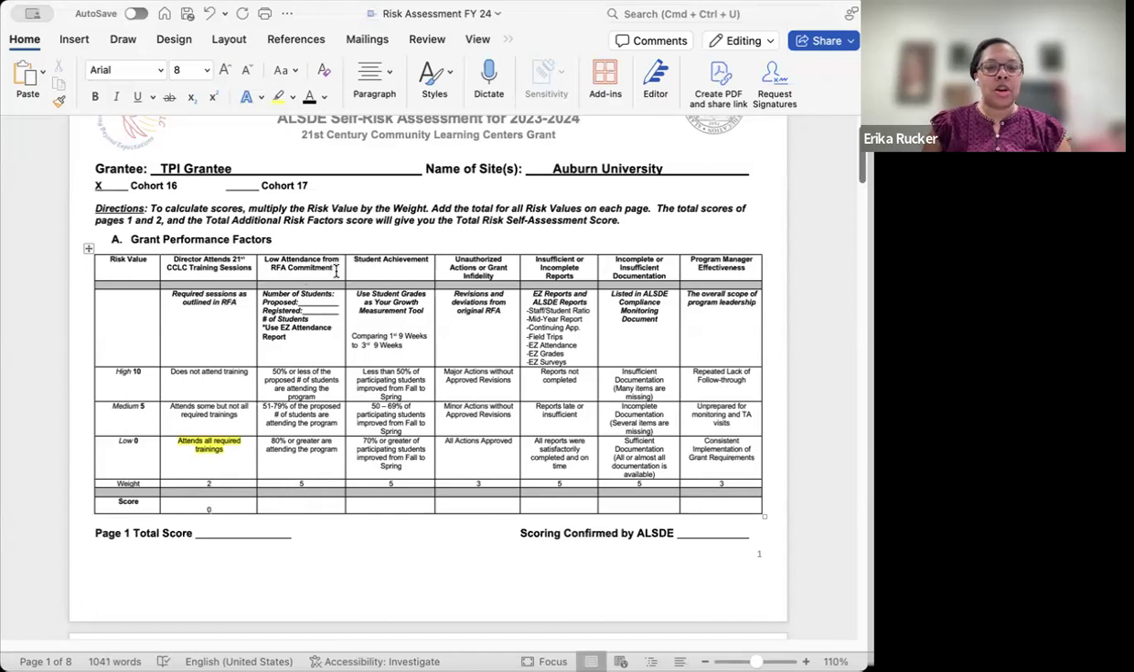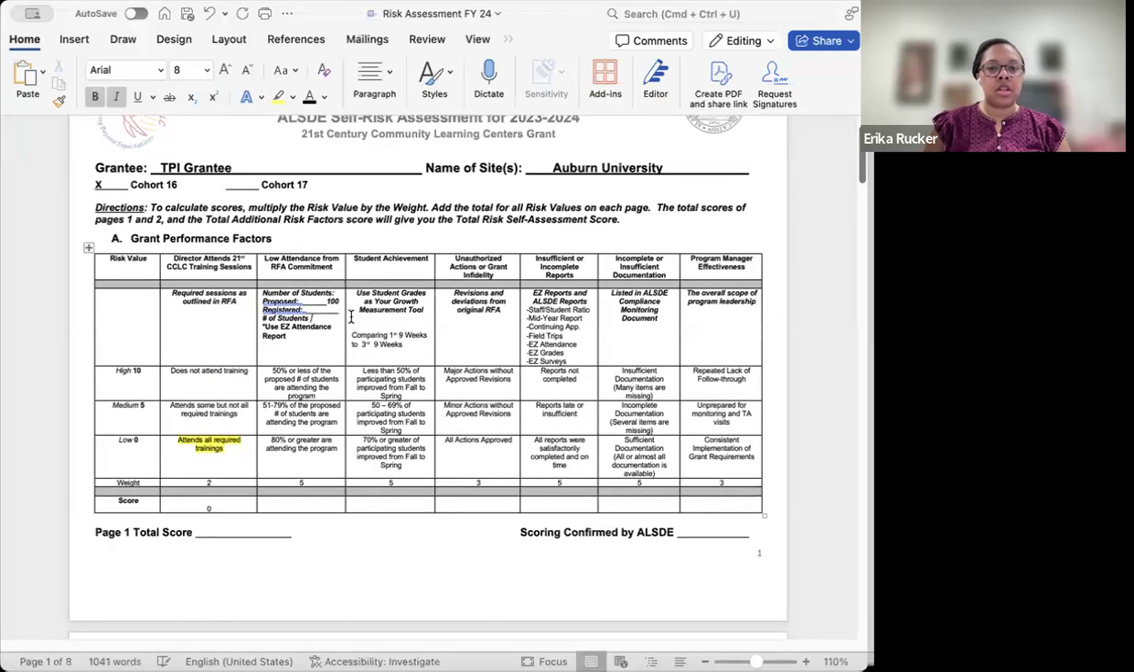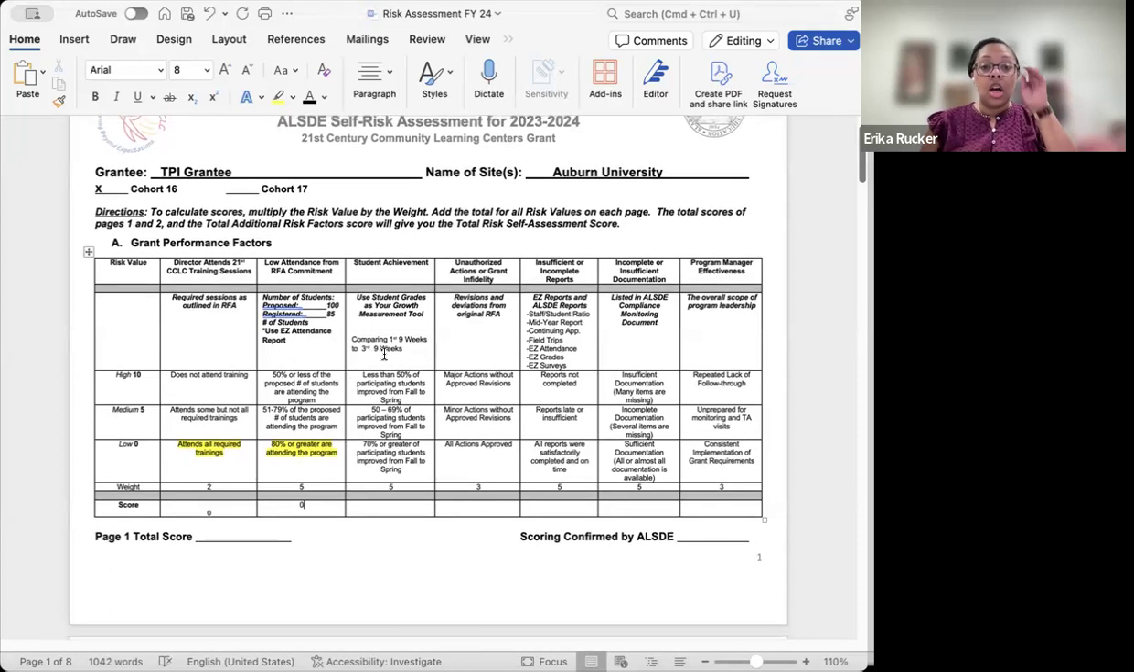Then we're going to go to low attendance from the RFA commitments. For our number of proposed students, let's say that we proposed 100. And for right now, we have 85 students. So that's 80% of the total that we wrote for. So we're going to highlight 80%, and that's in the low range. So low, 0 times 5 is another 0. I'm going to make that look the same, y'all, because that's going to bug me. I'll go back to that.